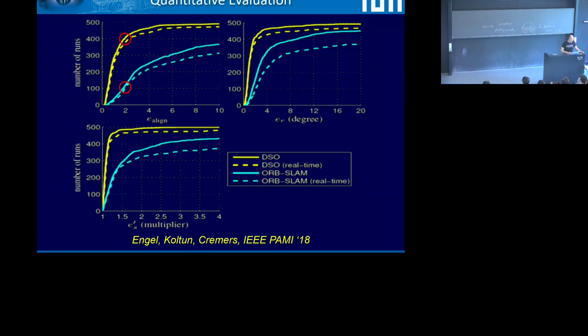Why this significant boost in performance? Because we use direct methods, because we go straight from the raw brightness values to a reconstruction of camera motion and 3D world. Whereas SLAM is a classical key point based method where you first extract points, compute correspondence, etc.